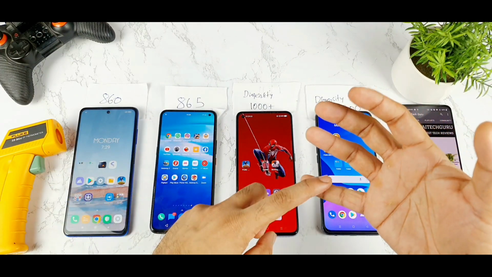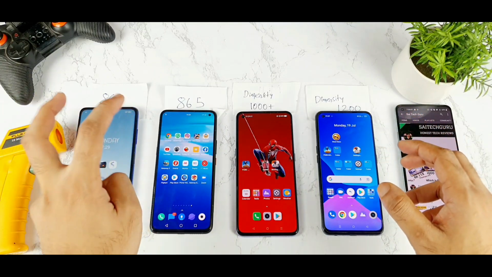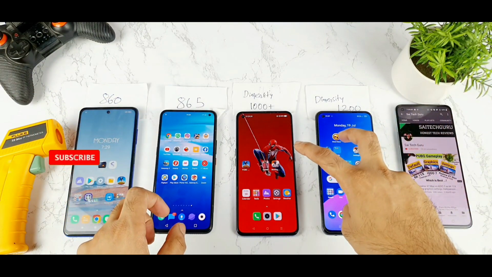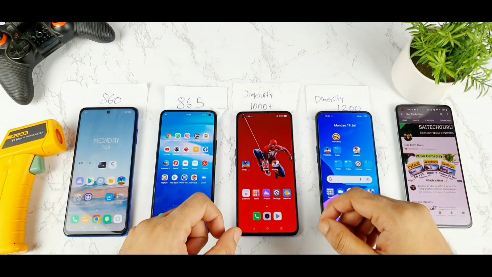And I'll try to check the temperature. So temperature is the main point I'm trying to cover in this kind of video. Let's see whether the Snapdragon processor will get heat or the Dimensity processor will get heat. So this is going to be really very interesting and challenging, friends. So let's get started without wasting any time.